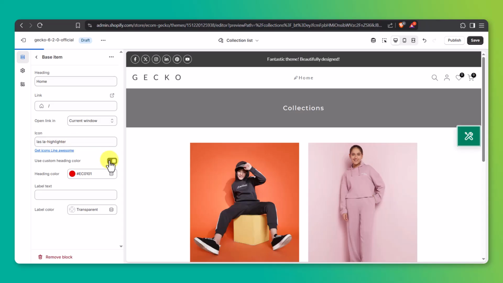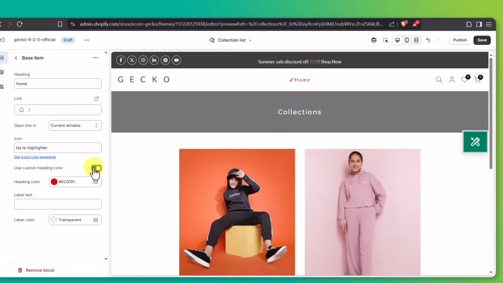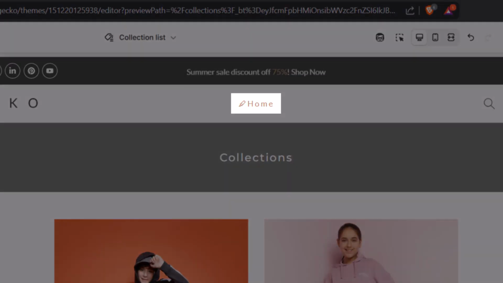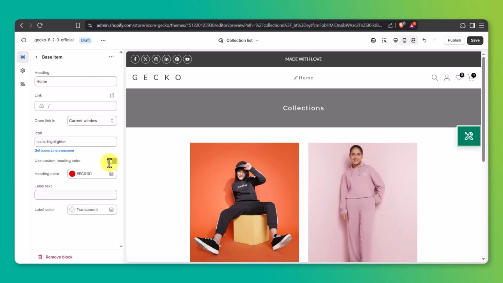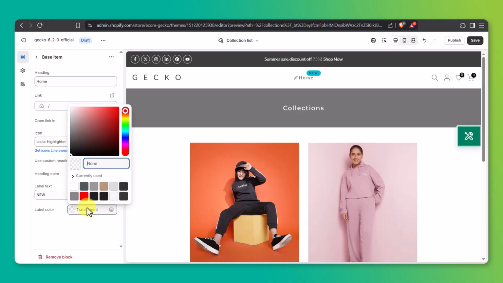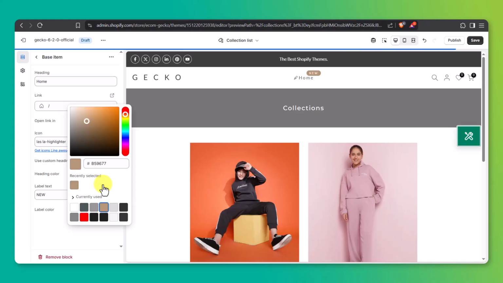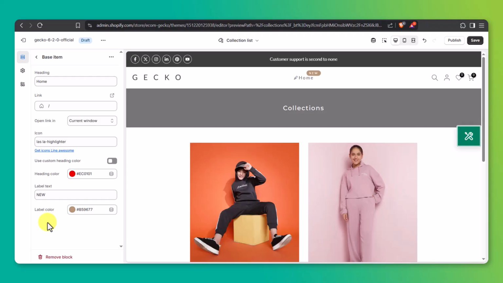Next, you can also enable this custom heading color option, which will basically change the color of this menu item. Lastly, we have this label text option, which allows us to add labels on every menu item. We can even decide the color of the label, which is really amazing. Keep in mind that we've used the base item, which means that we won't be able to show any mega menu under this home option.